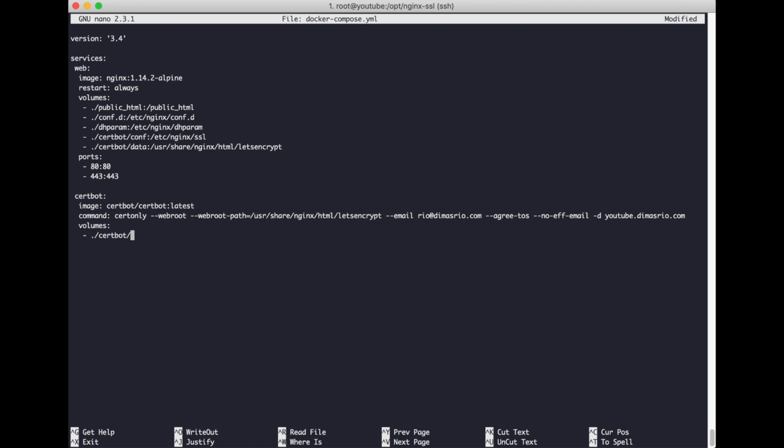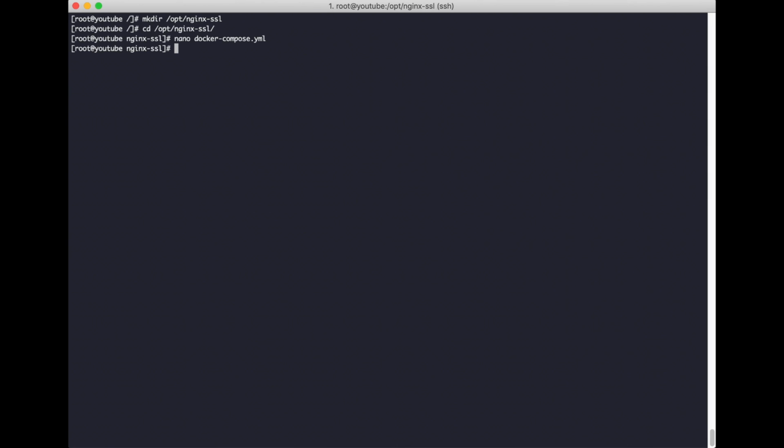For volumes, I mount the certbot directory /conf, which will be the Let's Encrypt configuration. I also mount the Let's Encrypt log. And save. Okay, the Docker Compose file is already done.